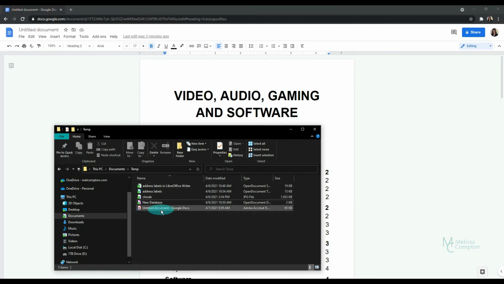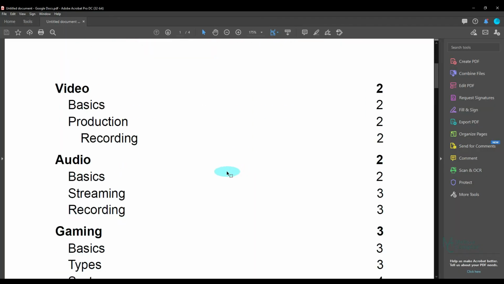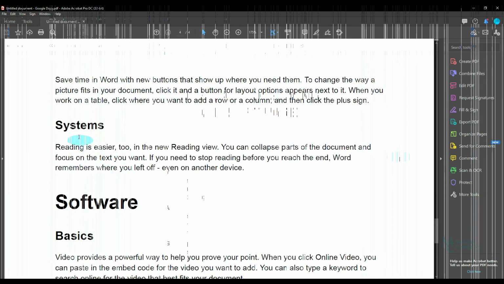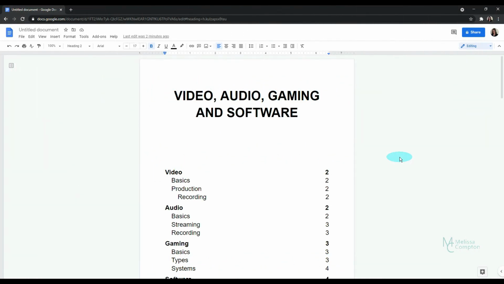Now if I go to that folder and I open it up, and I go down, and let's say I want to do the same thing. I want to go to Gaming Systems. Click on it, and it took me to Gaming Systems. And that is how you create a table of contents in Google Docs.